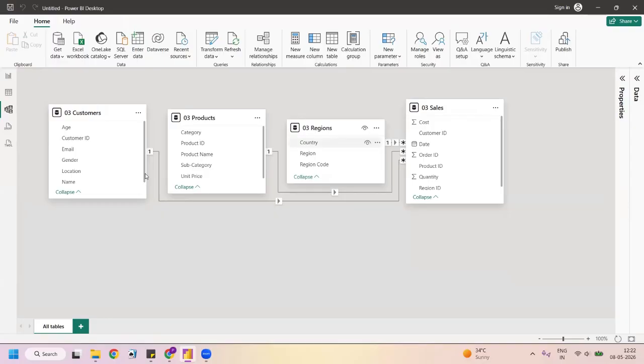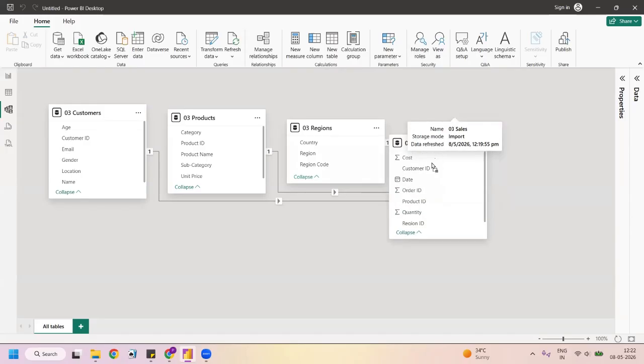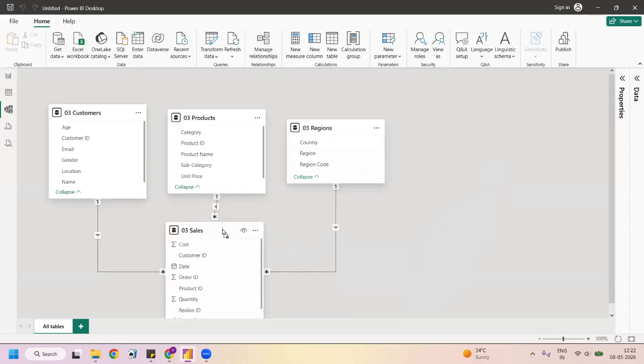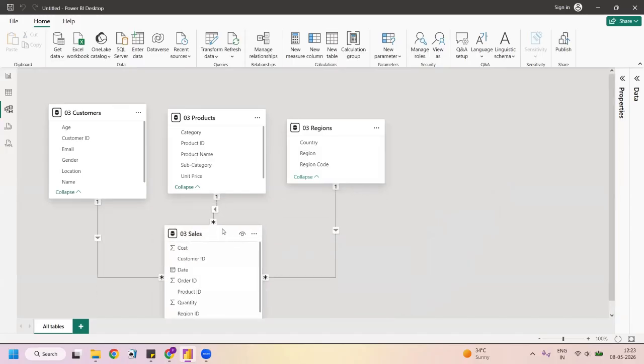Now we see that there are four tables arranged here in a line. To have a better visualization, we'll drag the sales table, which is the central table, to the center of all the tables, right? Because the sales table is connected to all the tables. Other tables are not connected to each other. All of these are connected only to the sales table. So let's drag the sales table and keep it in the center.